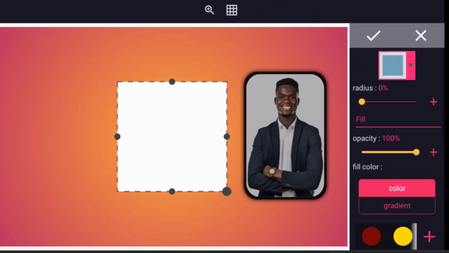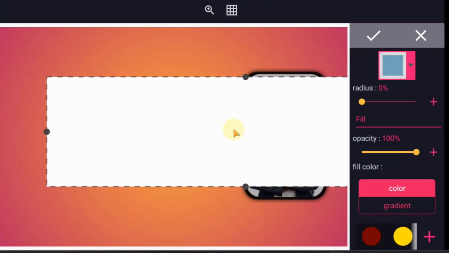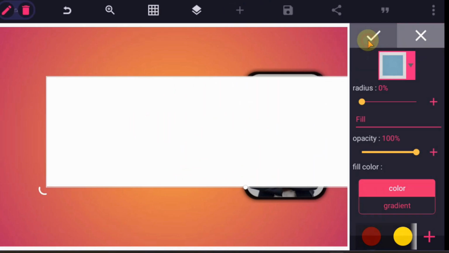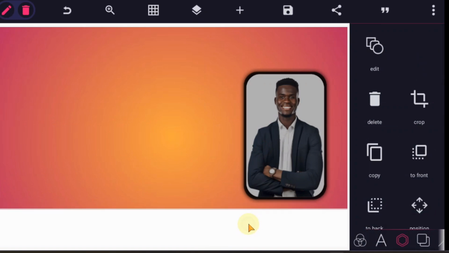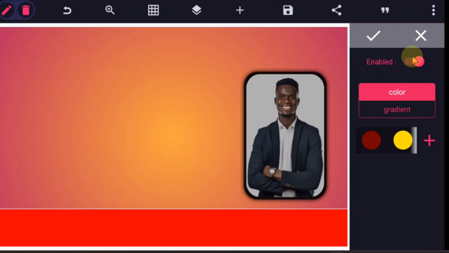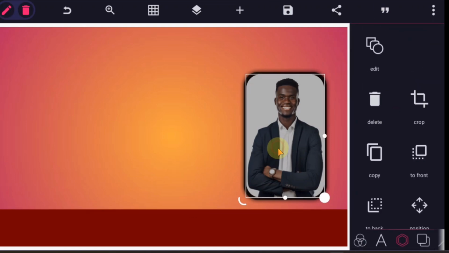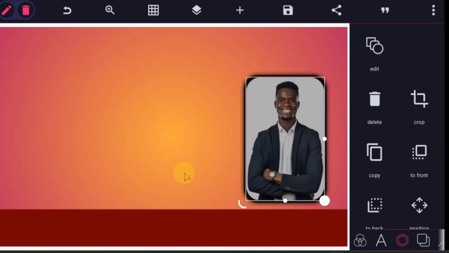So going to this shape, I'll just increase the width and place it here. After placing it here, I'll go to color and change the color. I want to select this color, so I will just select this dark red color. You can also combine yours depending on your choice. So I'll select the one I want and then place it here.